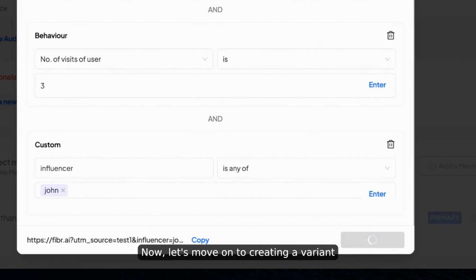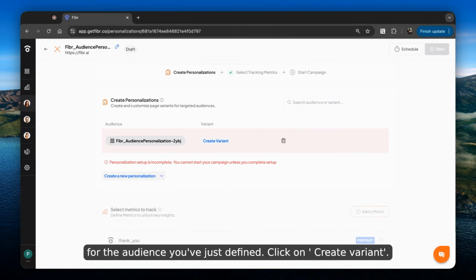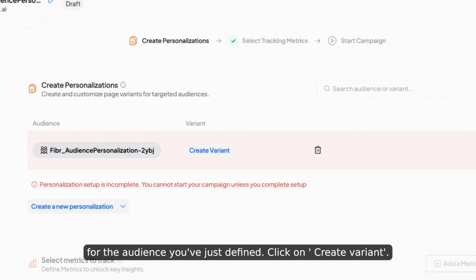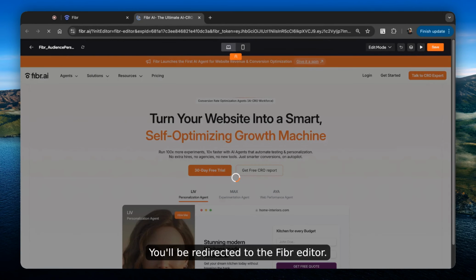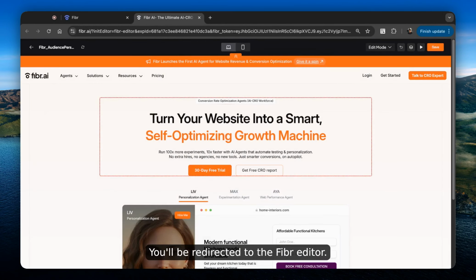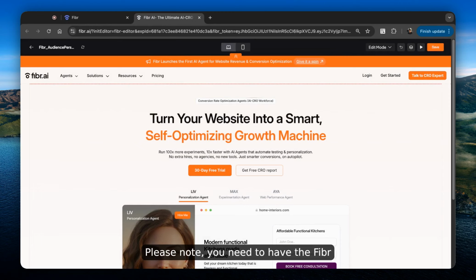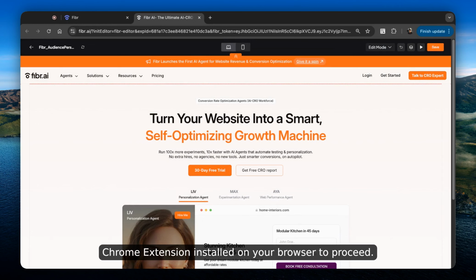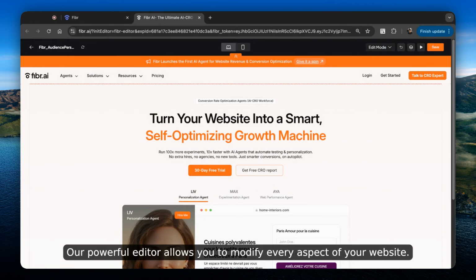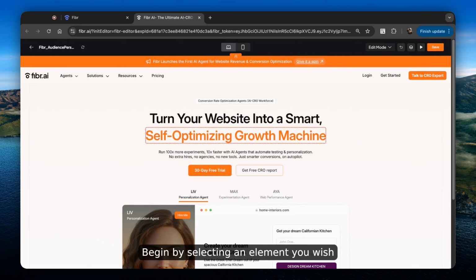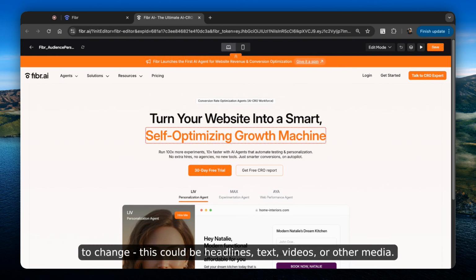Now, let's move on to creating a variant for the audience you've just defined. Click on Create Variant. You'll be redirected to the Fibr editor. Please note, you need to have the Fibr Chrome extension installed on your browser to proceed. Our powerful editor allows you to modify every aspect of your website. Begin by selecting an element you wish to change. This could be headlines, text, videos, or other media.